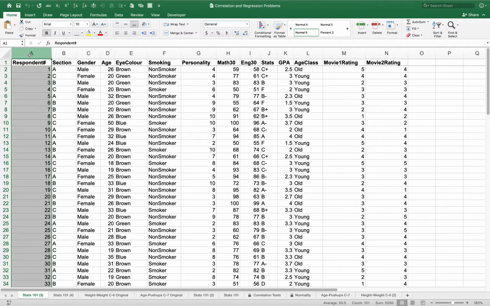Hey everybody! Today what I'm going to do is show you how to use Excel to do regression. In fact, there's a regression tool built into the Analysis ToolPak, and it's a pretty slick little thing.